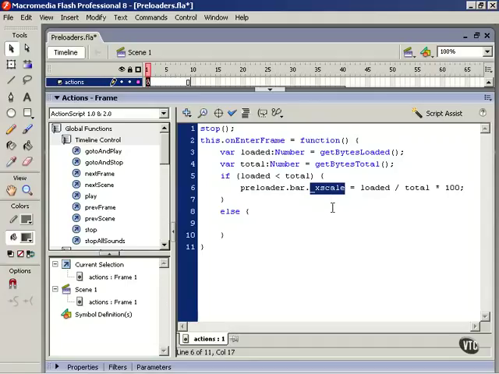Now all we have to do is decide what we want to happen when the movie has fully loaded, and that is when loaded equals total. And we're going to start that in the next lesson. So let's move on.